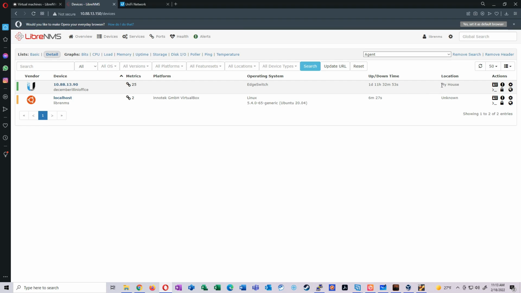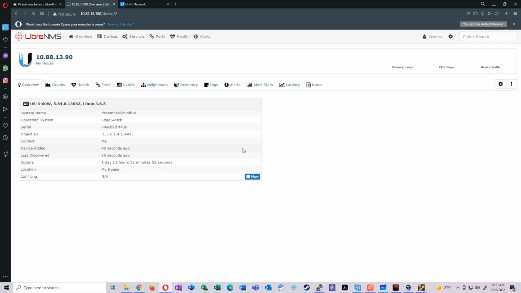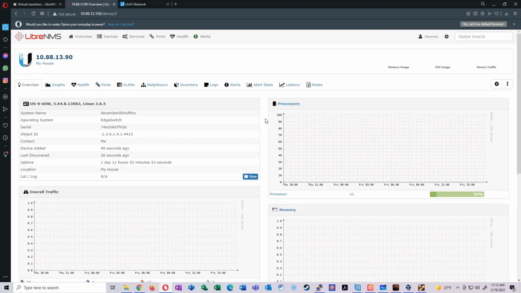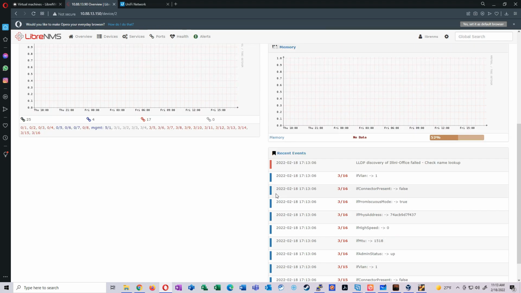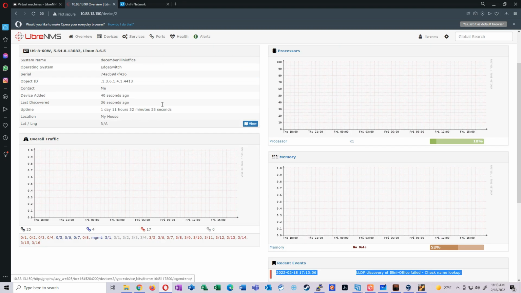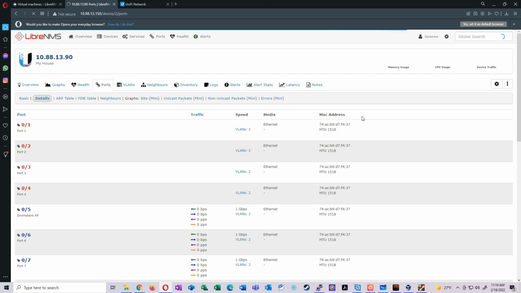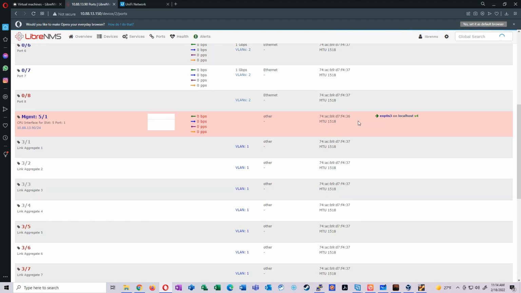You can also see that the location says my house, that we put in when we first went into the controller. Now, if we bring this up, we can see all of the statistics here. We've got processor usage 10%, memory usage 52%, and the recent events. And if we go to the ports, here are all the ports on that switch.